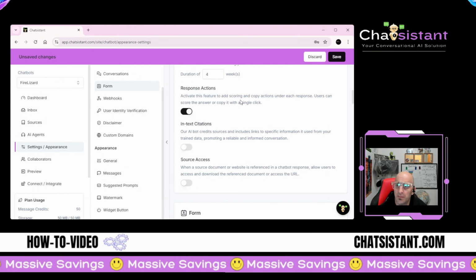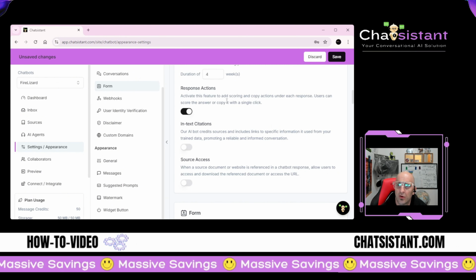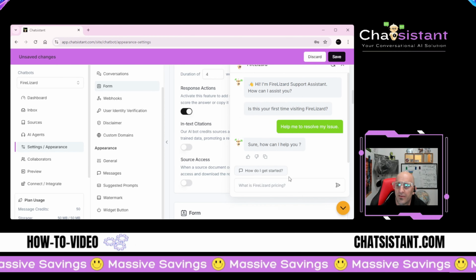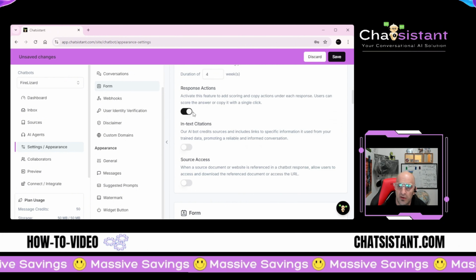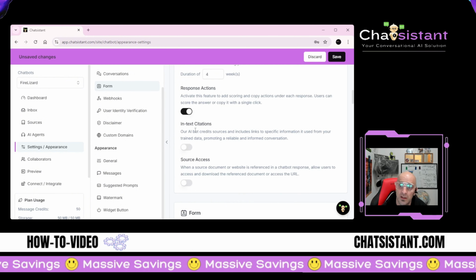Your response actions. I like turning this on because it allows people to score the chatbot. So right here, they can put a thumbs up or thumbs down or even copy the message, all from turning this response actions toggle on.